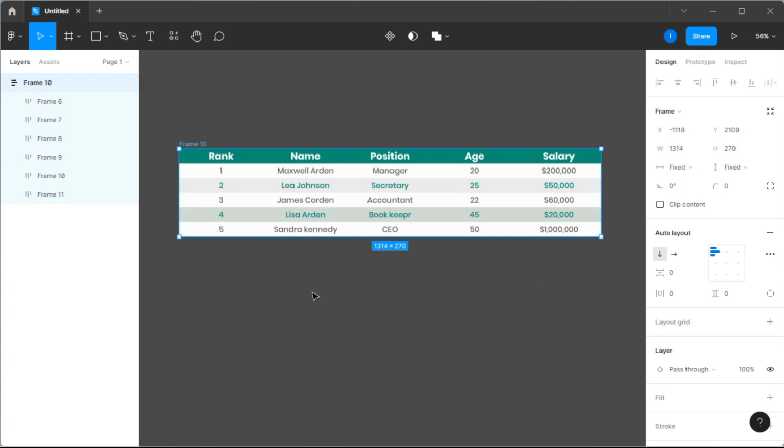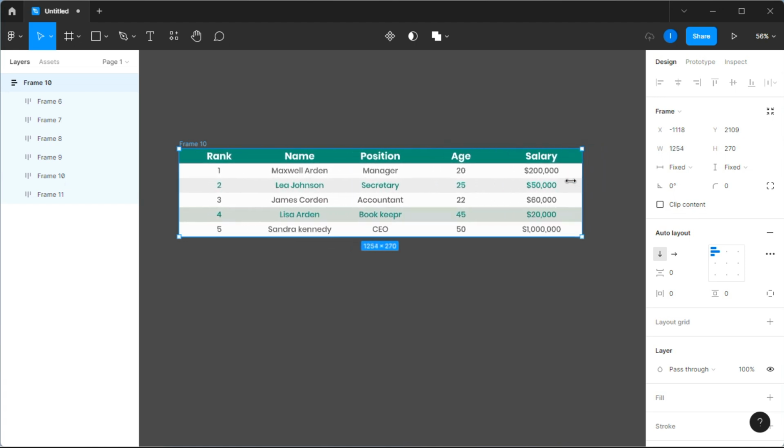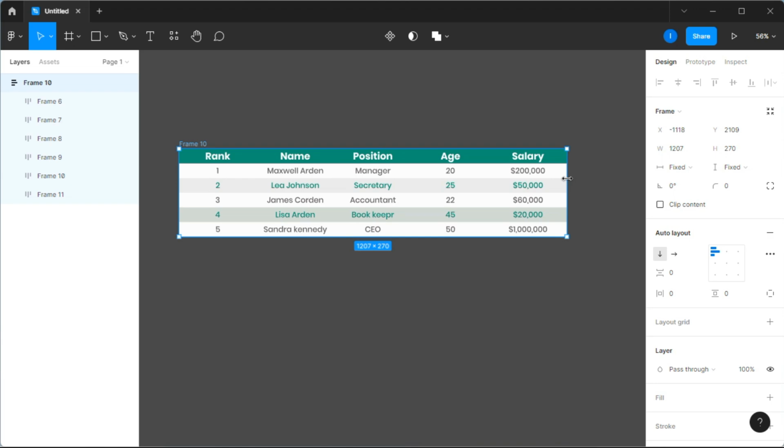In today's video I'll be showing you how to create a responsive Figma table. As you can see, when I adjust it, you can actually see that the items on the inside adjust as I move it around, so they are responsive. So without wasting time, let's get into today's video.